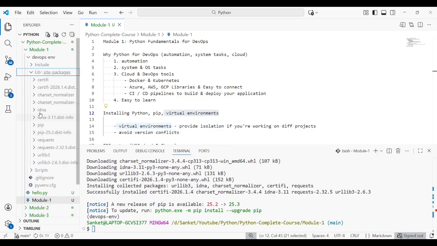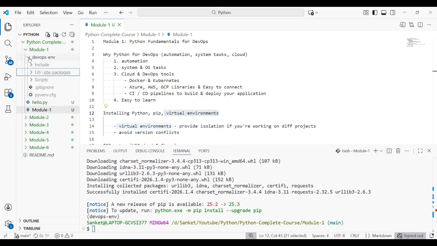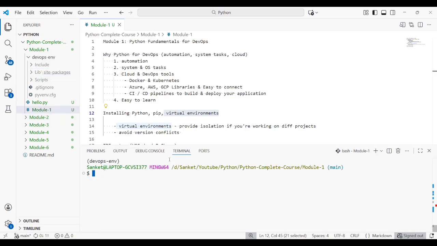And yeah, this is the use of virtual environments in Python. So if you want isolation for your project, then in that case, you can create virtual environments and you can download the dependencies and required libraries in that particular virtual environment. So here we are done with installing Python, pip, and the virtual environment concept.